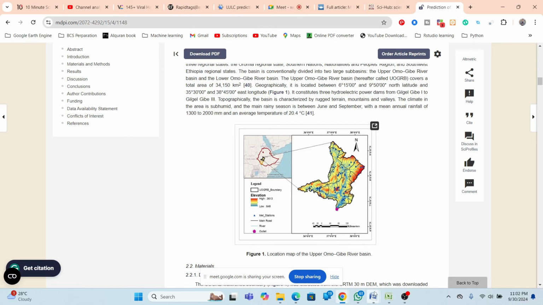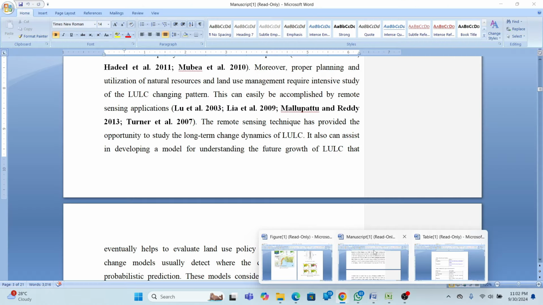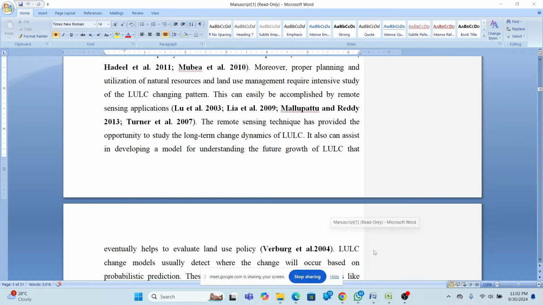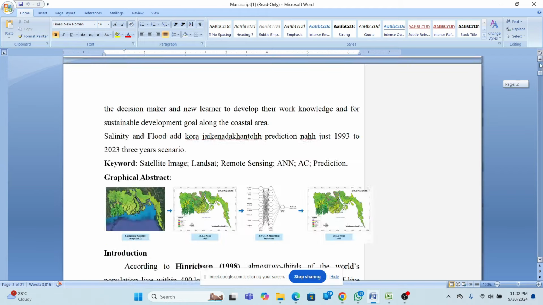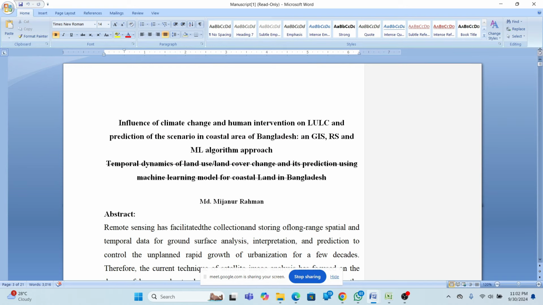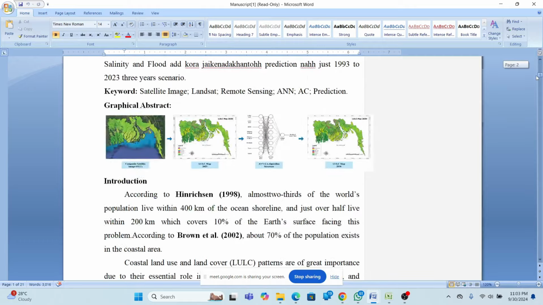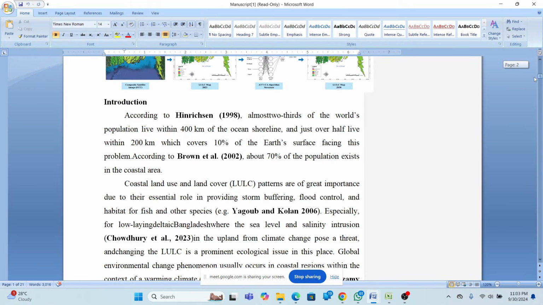Okay, so if I show you my running work, suppose. This is my running work, and it will be published as soon as possible. I try to submit it, so now it's being modified. In this paper we also try to add that. I'll show you that. Suppose you can see this is the land use land cover map.